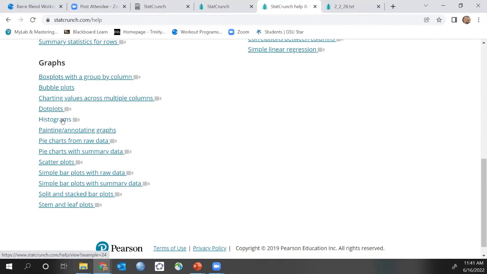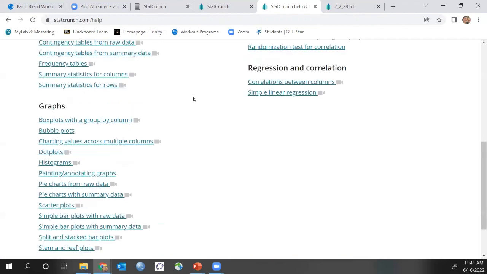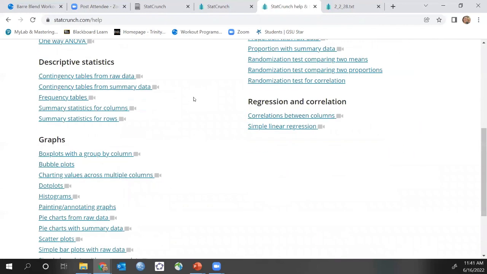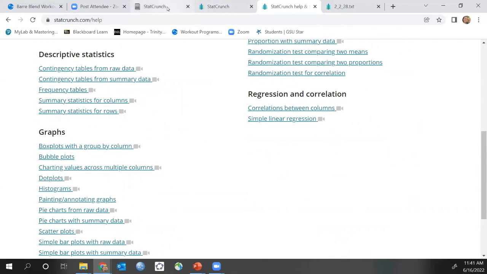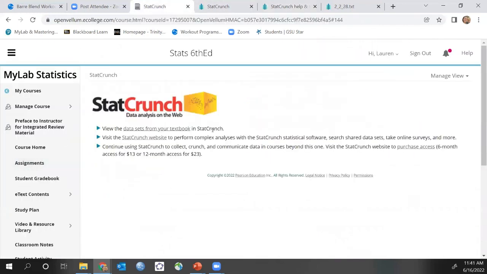Well, you can watch it right here. How do I make a histogram? Right here. Pie charts from raw data or summary. Bar plots with raw data or summary. Split or stacked bar plots. All of them are here, and there are videos to help you do that. So there's always extra little helpful things within this and within Pearson over here, videos to review if you forget how to create a graph.